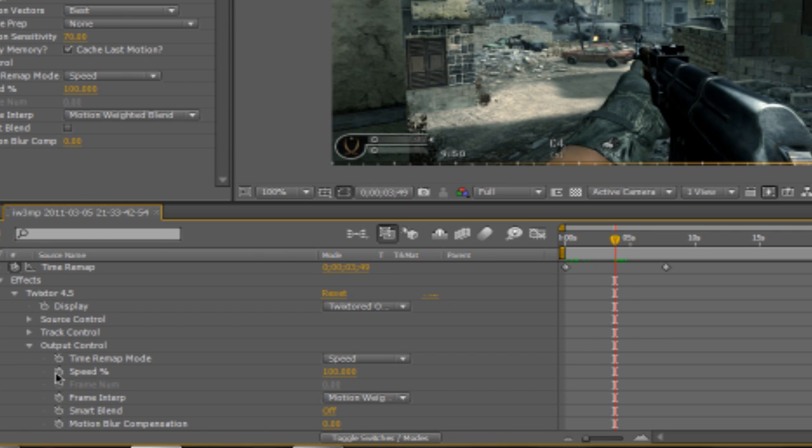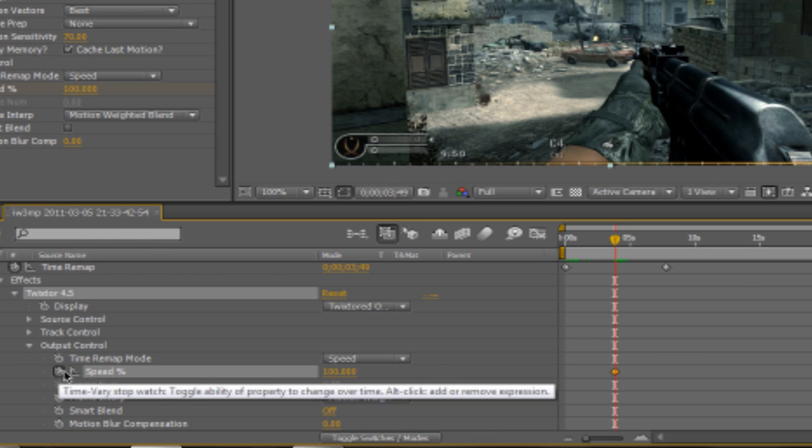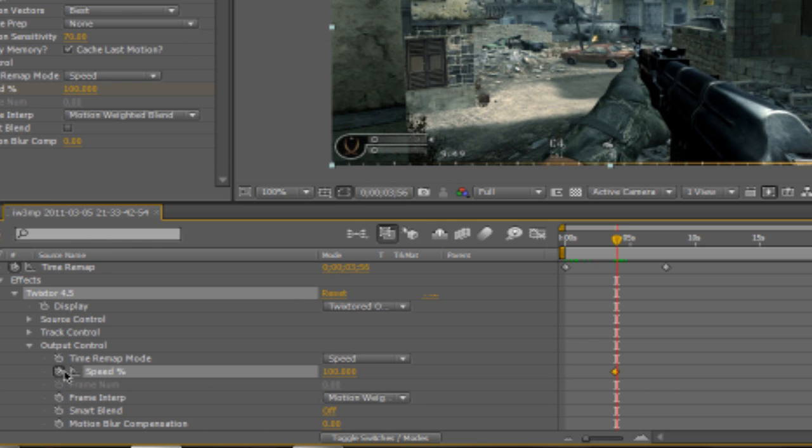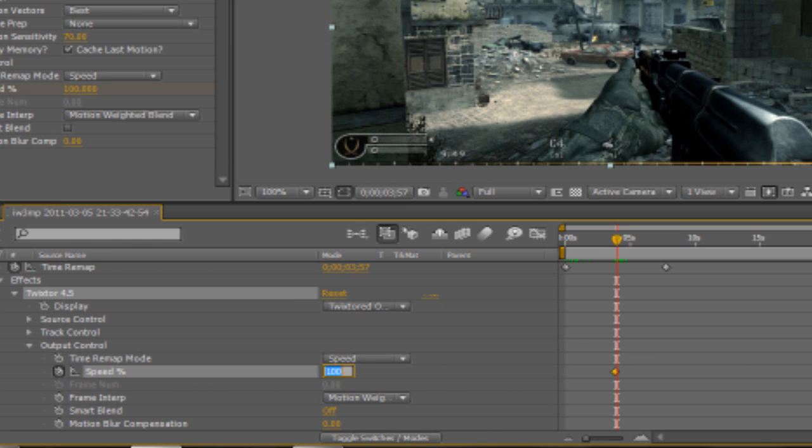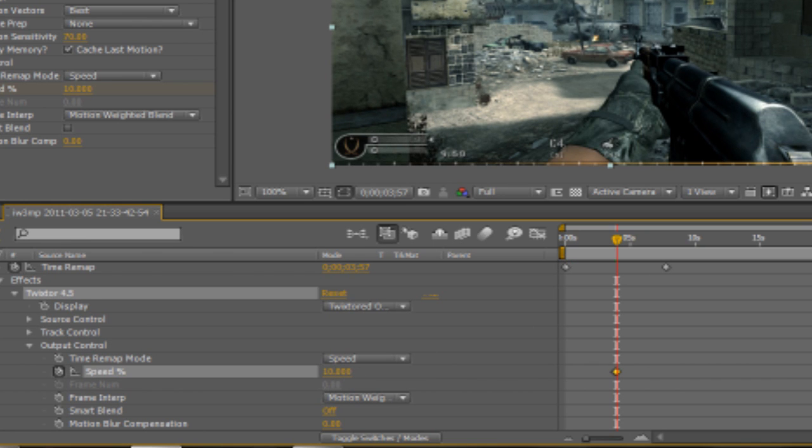And what I'm going to do is hit this keyframe button right here next to speed, then go a few frames away and change that down to 10 frames a second. So now when you play it, it's going to go in super slow motion.